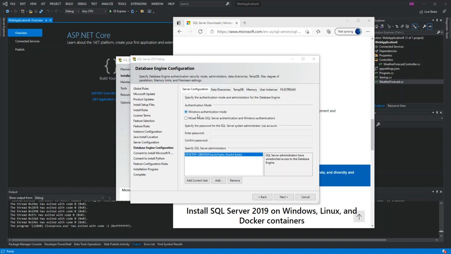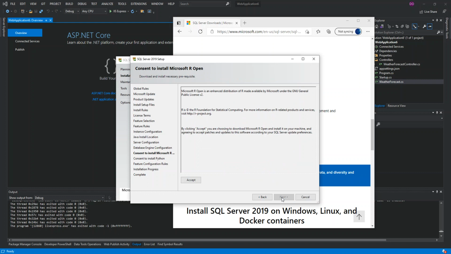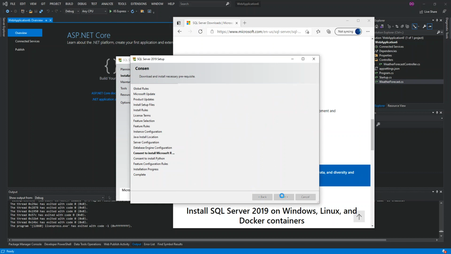So here we'll be able to select the authentication mode. We're just going to leave it as Windows authentication mode, but we can always come back and make some changes. So we click on next. So here we click on accept. So we click on next.